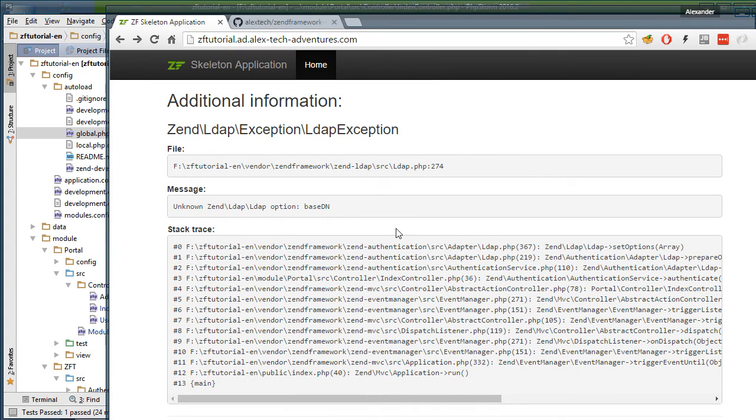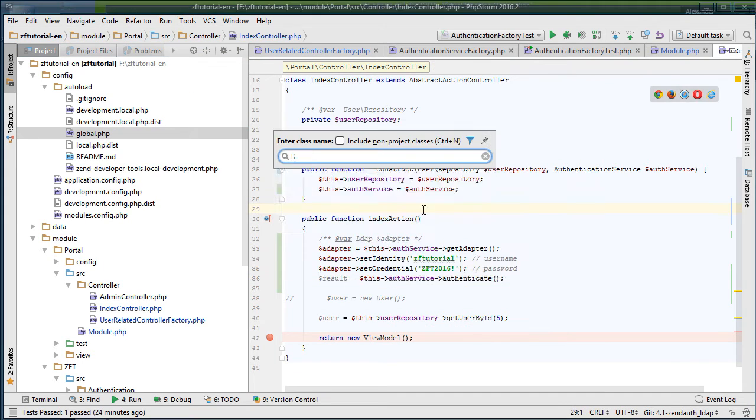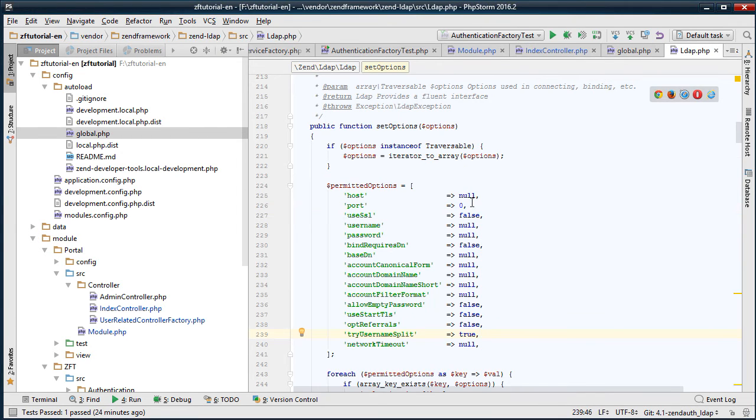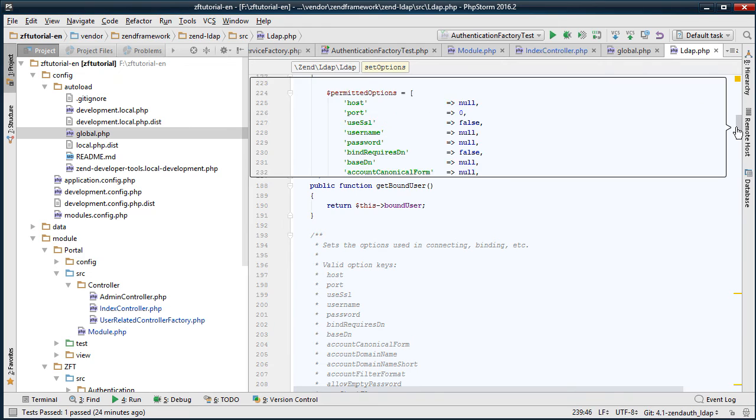We get a beautiful error as the reward for our efforts. We're told that an unknown option-based DN is given to the LDAP object. Now, we haven't worked with LDAP itself, we've only worked with LDAP adapter for the authentication service. So let's go see what this LDAP, that is the LDAP itself, has to say about itself.